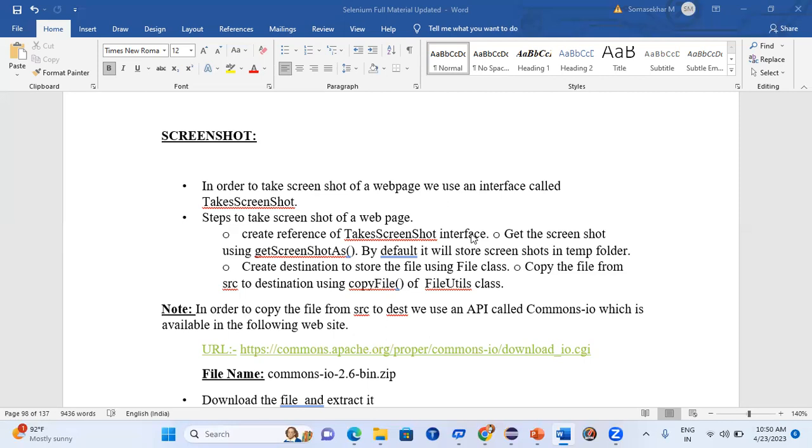If you are validating through automation, you need to use this take screenshot method. So wherever you want, add this method into the project, and you'll be able to generate the screenshot and store it somewhere. Okay. So in order to take a screenshot of a web page, we use an interface called TakesScreenshot. And to take the screenshot of the web page, create a reference.